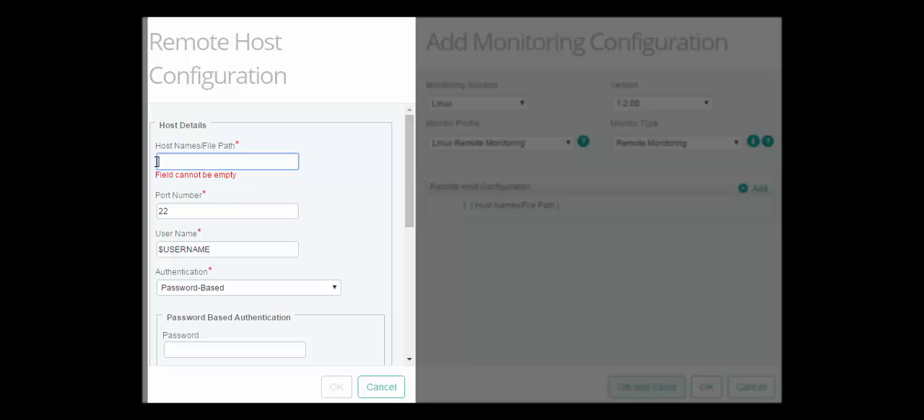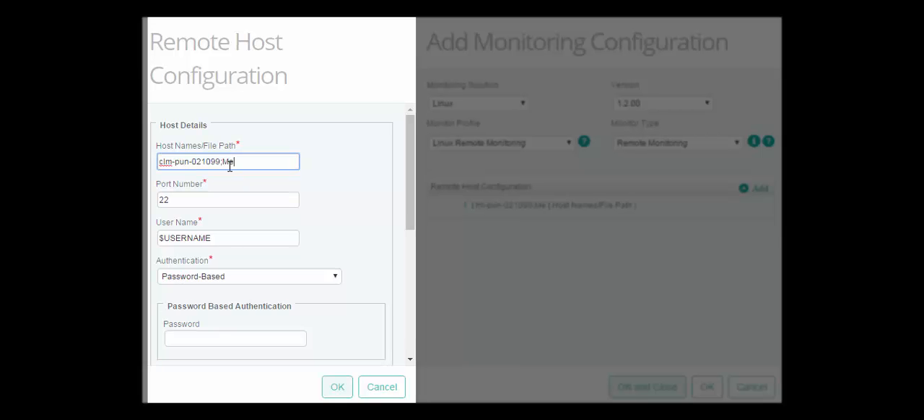For this demo, we will use a simple host name for the configuration. For example, host name with a published host name as Mercury. I'll keep the default port number. Enter the username to connect to the remote host.